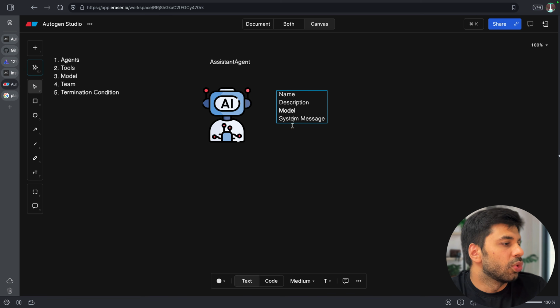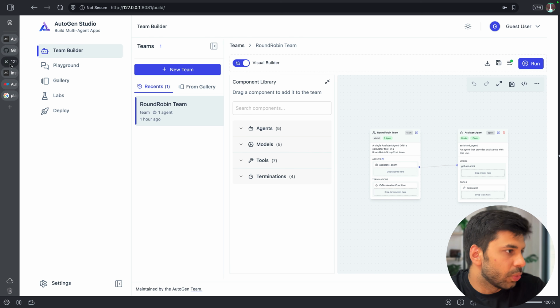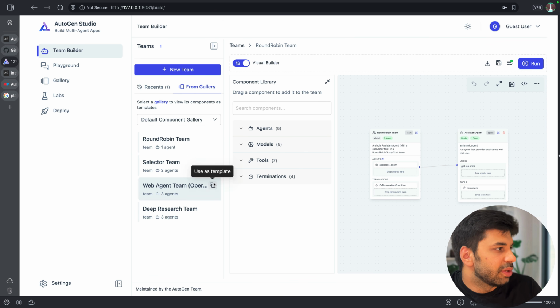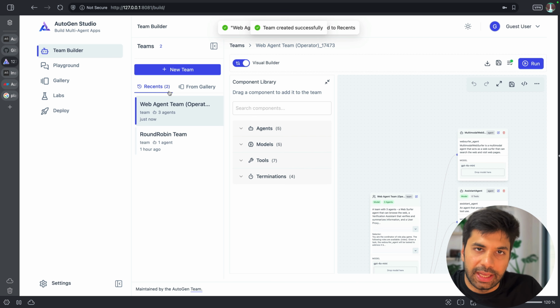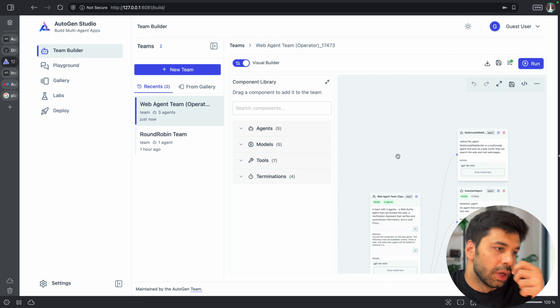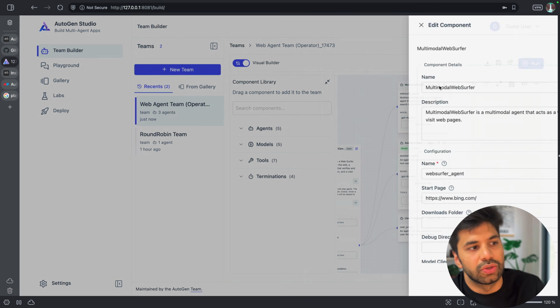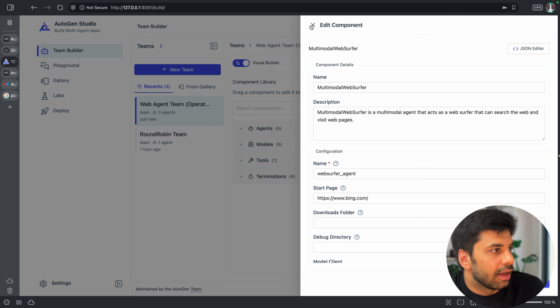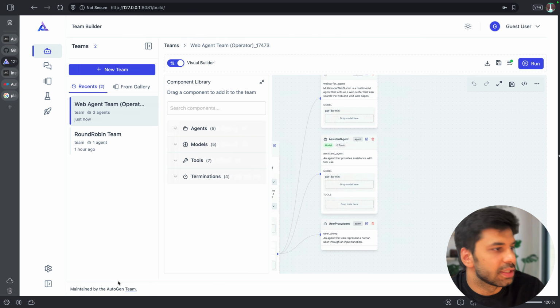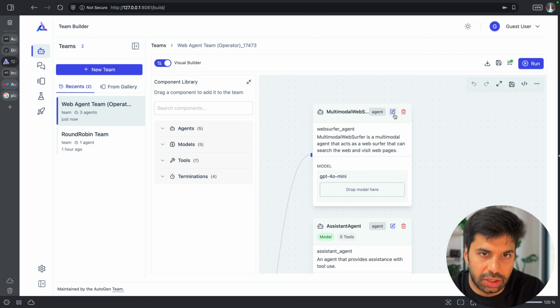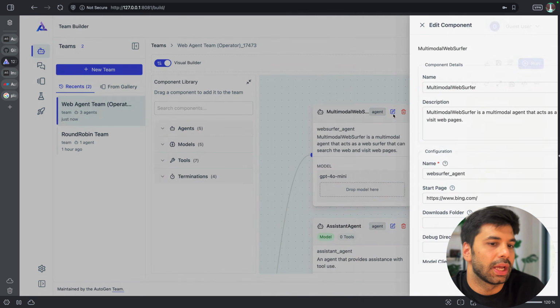Let me show you this as well in the UI. So let's say here, if I select a little bit of advanced team, let me just copy this pre-provided team by AutoGen Studio. In this, we have this multi-model web agent, right? So I can go to this. I will just zoom in a little bit and get some extra space. And what you have to do is you can just edit this agent.